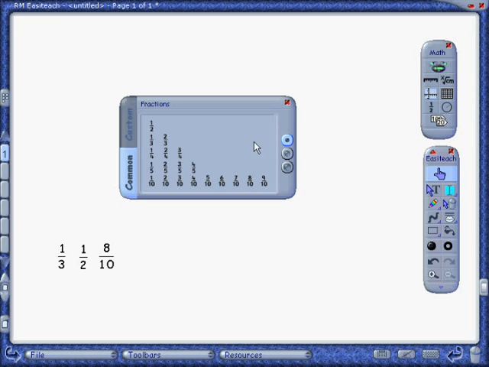You can also use different sized fractions. Let's say these are too small. Click on this button to go to a medium-sized fraction. Click on this button to go to a large-sized fraction. You can also do a variety of other things with the fractions.